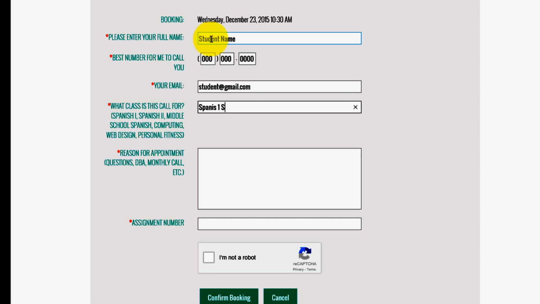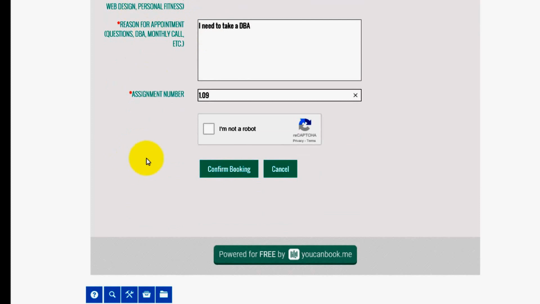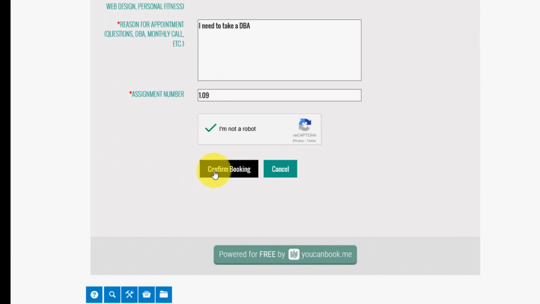Always make sure you type your class page because some teachers teach more than one subject. So in this case, you want to make sure that I know this is for Spanish 1 or Spanish 2 and what segment. And what's the reason? What do you want the appointment for? In this case, it is to take a DBA, and the assignment number. You have to have the assignment number. Then you have to click on I'm not a robot, and then you have to confirm.